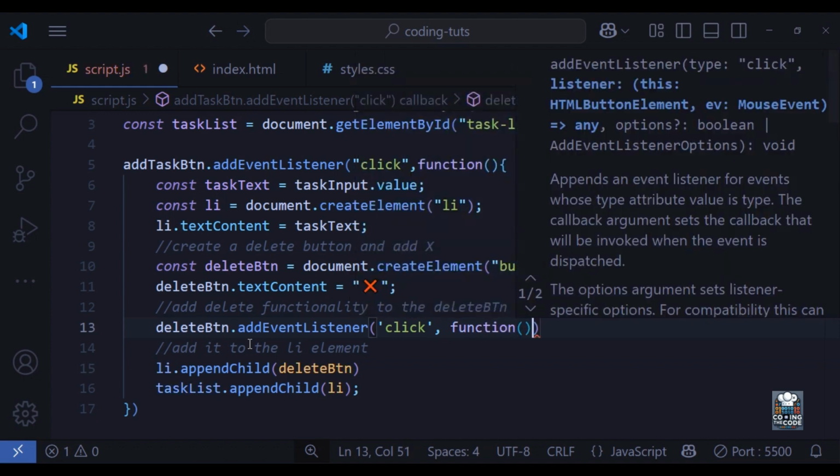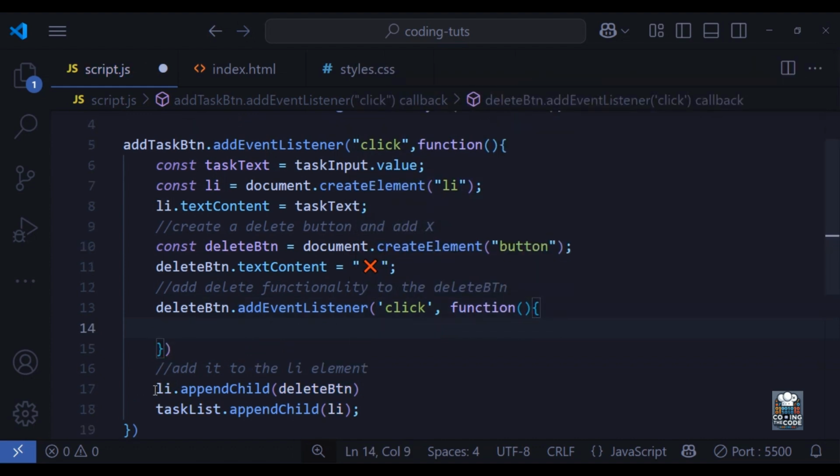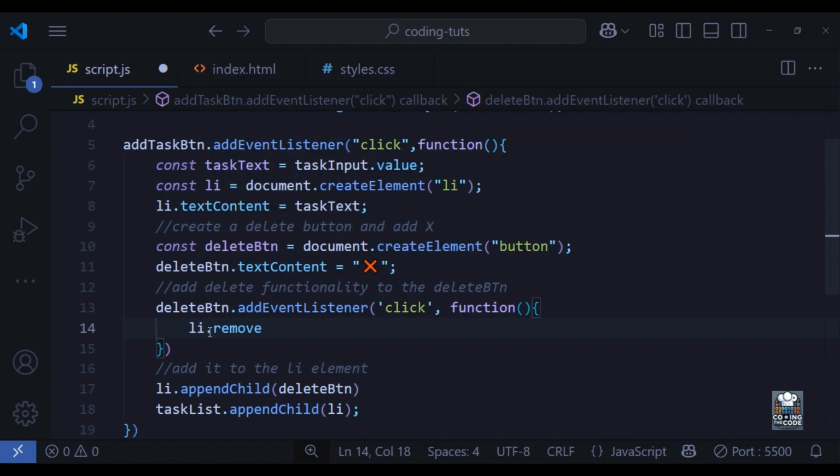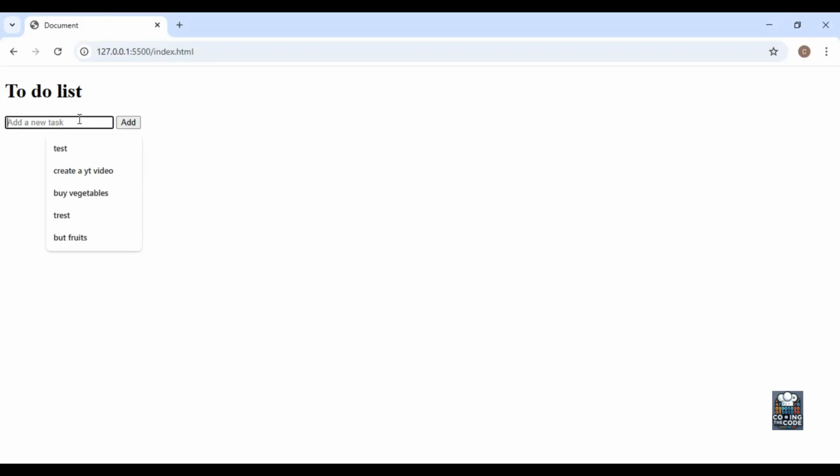So how did we add? We added it using li.appendChild. If we want to remove, we'll do something like li.remove. Okay. Let's not forget the parenthesis. Okay, so let's see if this is working. So create a YouTube video, add, test, add. Okay, and let's add another to do, play games. Okay, let's say I want to remove this test.